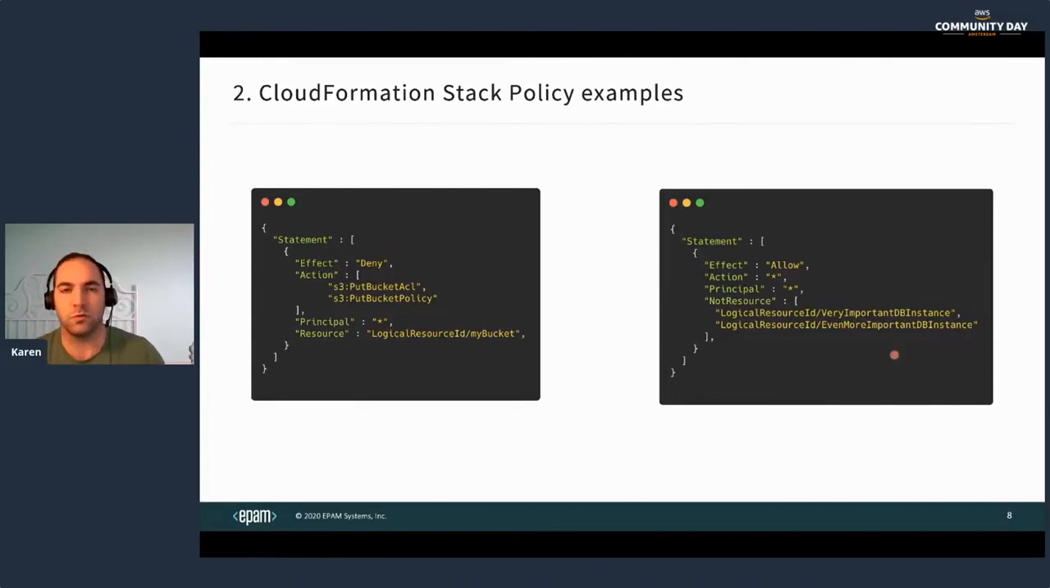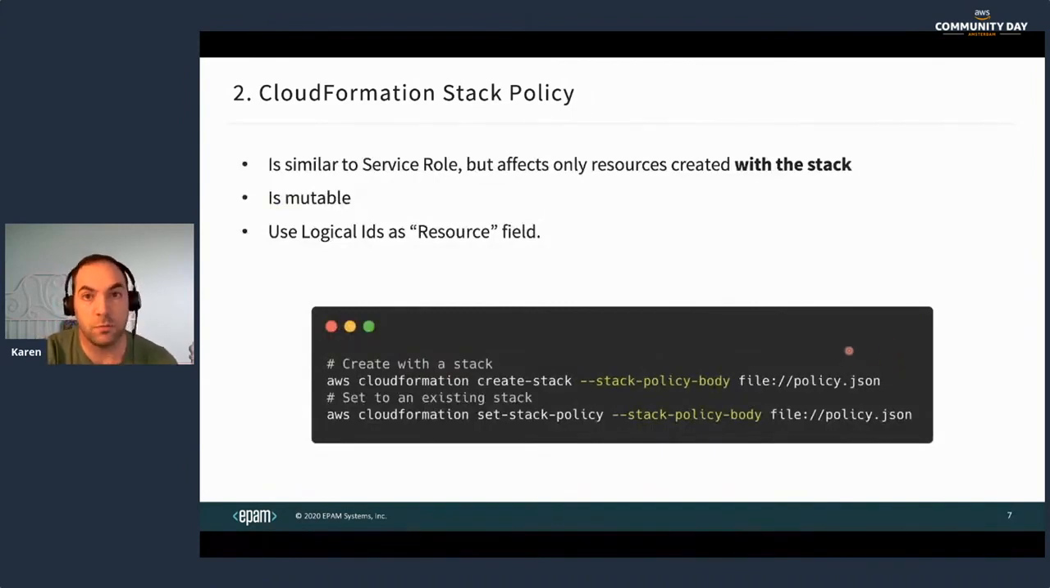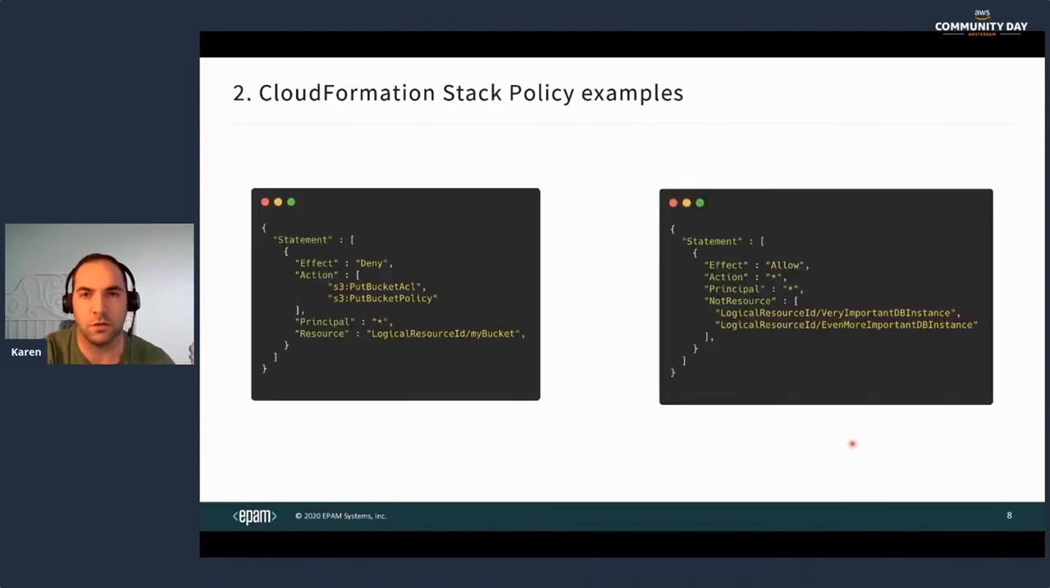And you can store the stack policies in the same directory or in the same repository. As you can see, I can use the create stack call to attach the stack policy, or I can use set stack policy and then still add the body of the policy. The policies are written in JSON format, as usual for IAM roles.